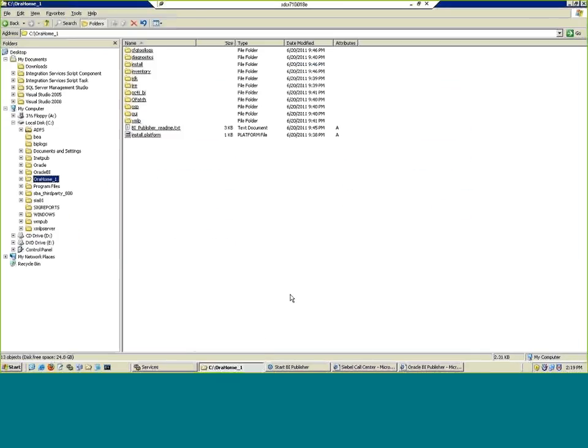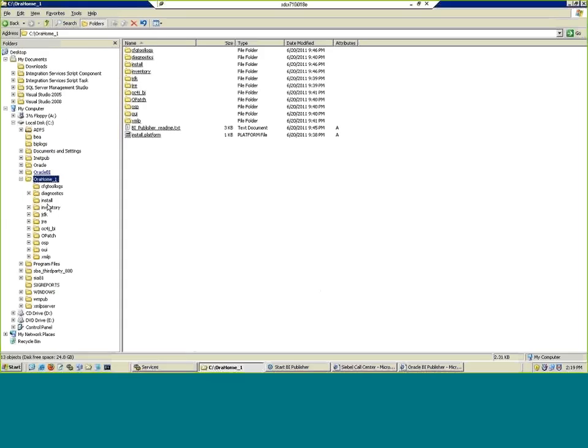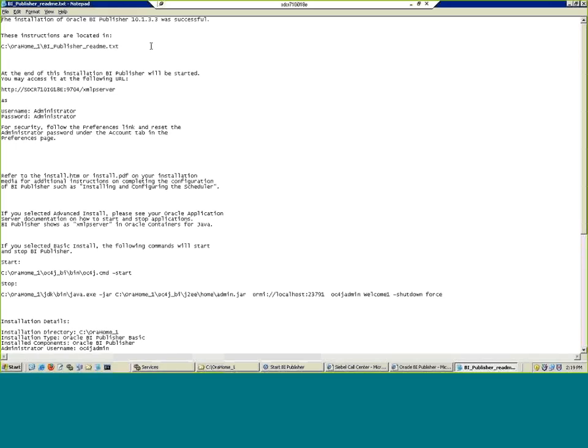I would first show you the home folder. Once your installation is done, this is the home folder, the BIP home folder, and this is the structure that you would see right here. And this is the famous README file that I was talking about. I'll quickly open this one. Let me make it a little bit bigger, so you can see this is it.